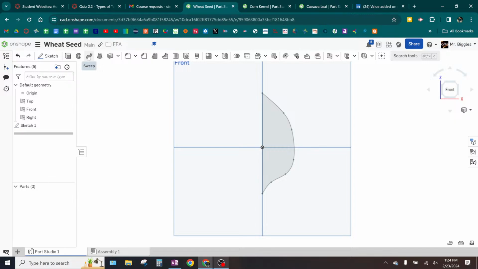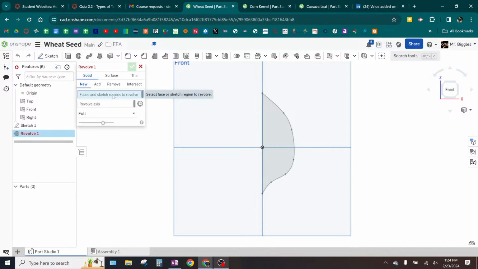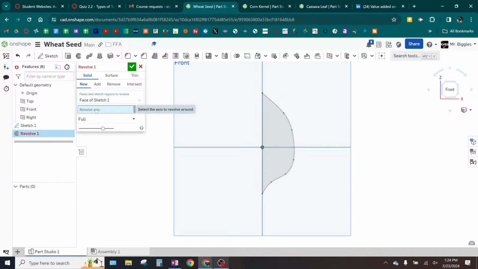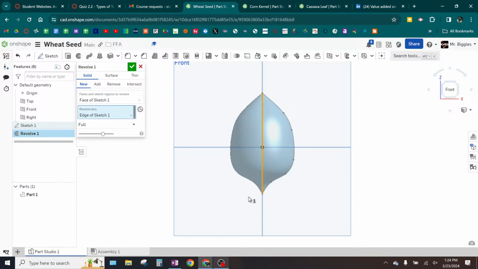Okay. To revolve it, it's just the revolve feature. It's right next to extrude. Yeah. Face and sketches, region to revolve. You click what you want. Revolve axis. I click there, and now it's blue. And I go click on revolve axis.